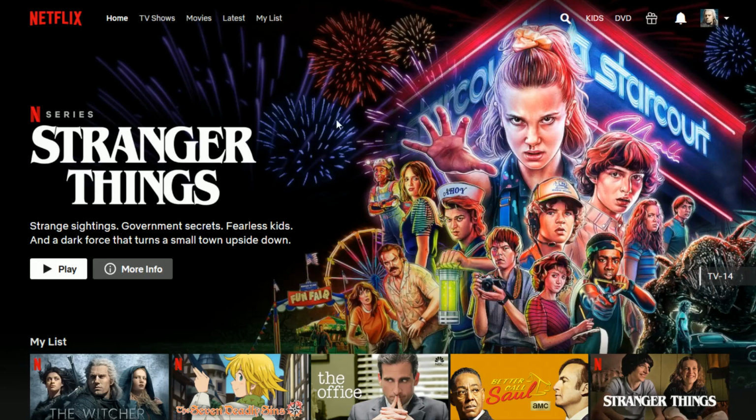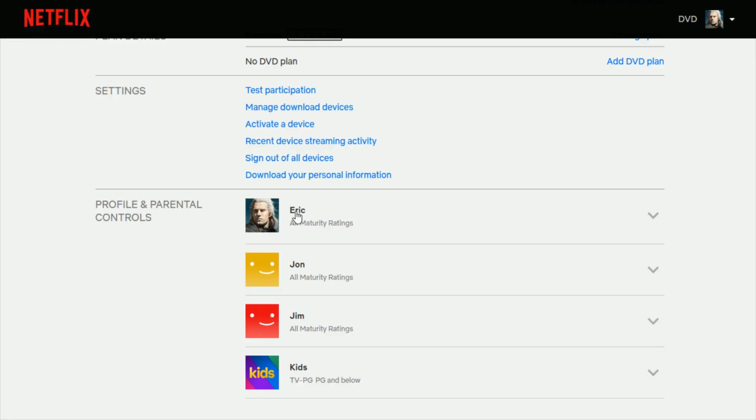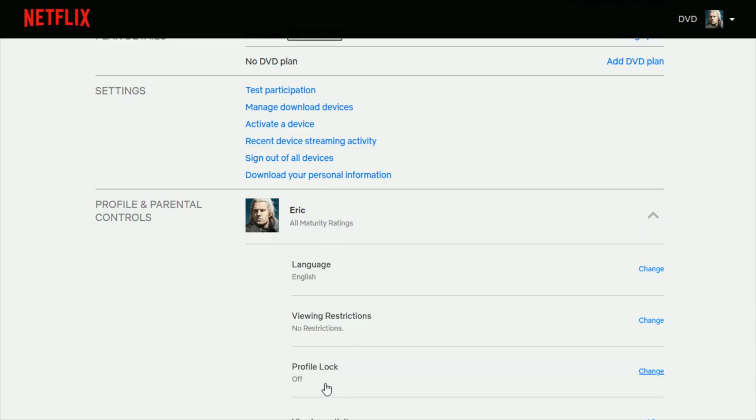So to do this, when you're on the desktop version of Netflix over at Netflix.com, in your profile, again, hover over your profile image, go down and click where it says Account. And then go down towards the bottom where it says Profile and Parental Controls. Again, find your profile and click the little down arrow. And then it's going to be in the section that says Profile Lock. You're going to go ahead and click Change on that.